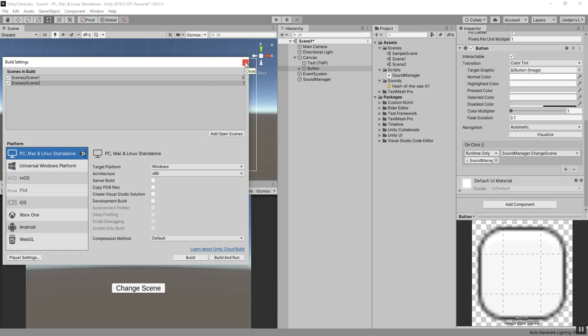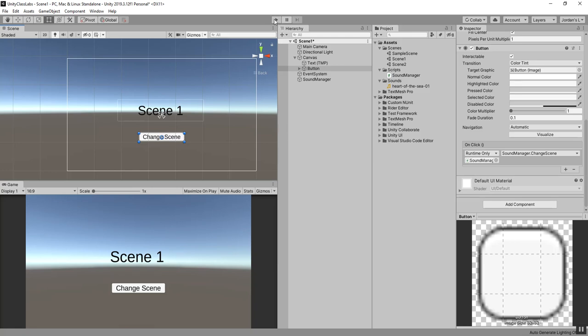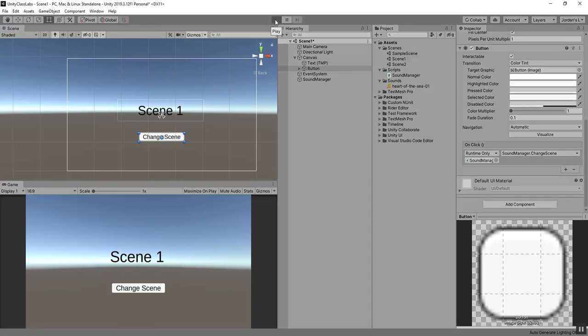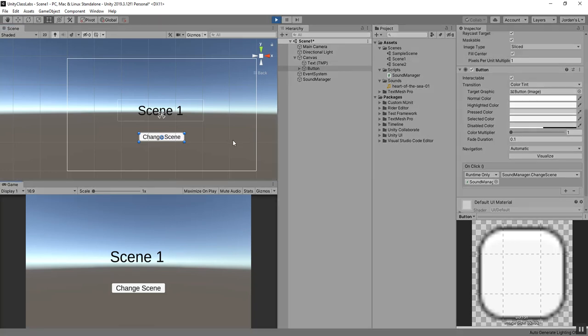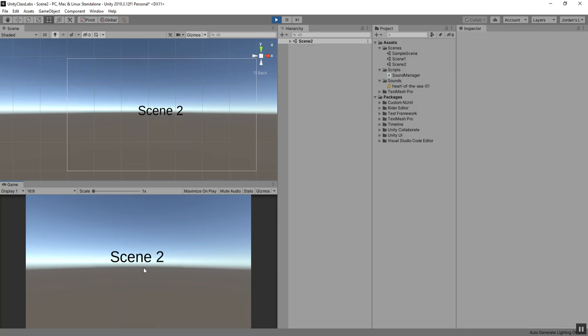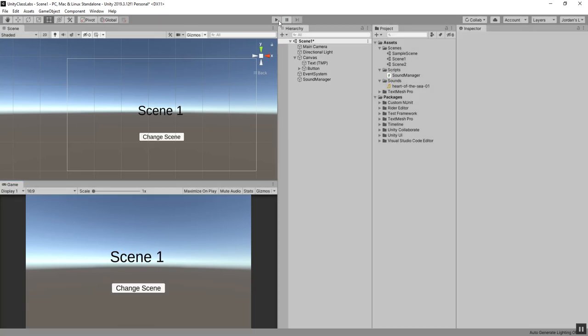Alright, so I'm going to close the build settings, and now that we have that all set up, we should be able to test this. So I'm going to hit play, and down inside of my game view, we'll click change scene, and we hear that the music stops when it switches scenes. And that's because Unity destroys any of the game objects that are in the scene when it switches from one scene to another.